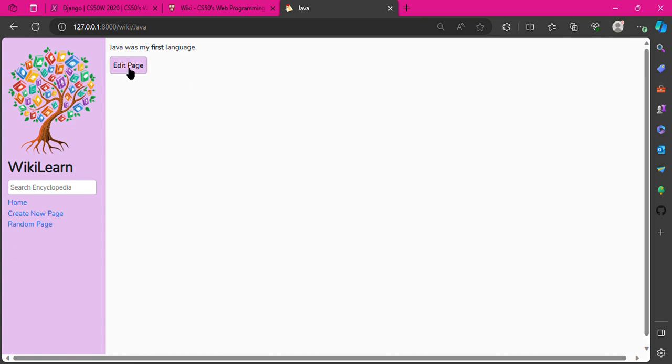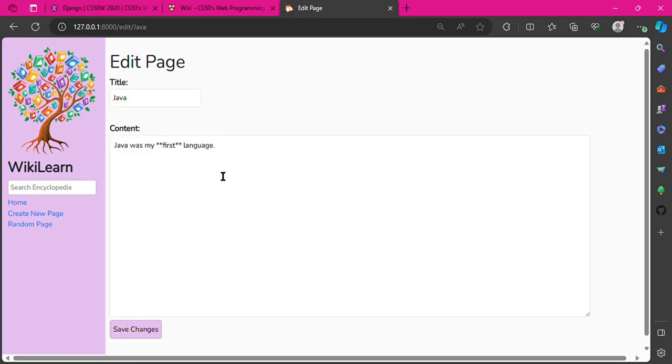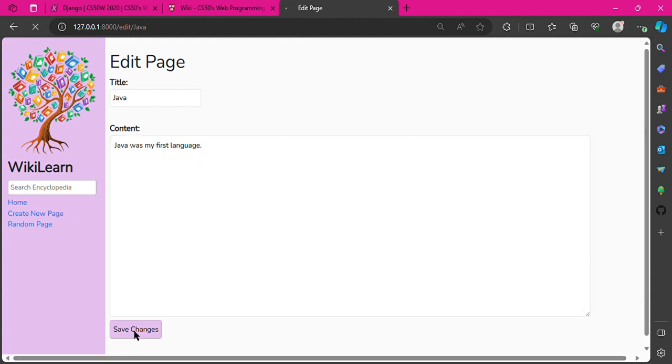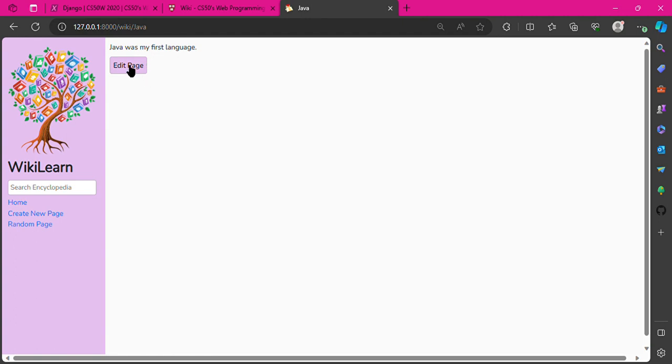Now if you'll notice, on each entry page there is a button that allows the user to edit the page. So if we click Edit, it will populate all of the information such as the title and the content. The title will be read-only, but the content is where the user is able to edit it. So if we want to do something such as removing the boldness for first and click Save Changes, we will be redirected back to that entry page, and as you can see, the first is no longer bold.